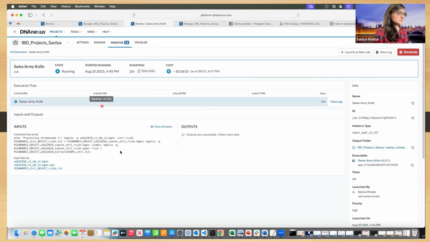And you can see that this is what the command looks like here. It's processing chromosome 1. It's using this BGENX command here. It's including the RSIDs. Then it's extracting them into this BGEN. This is the first command, which is just extracting those SNPs that were mentioned in that SNP file. It's extracting them into this tiny BGEN file.